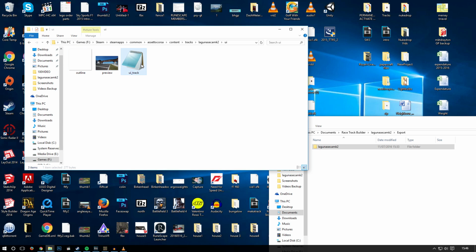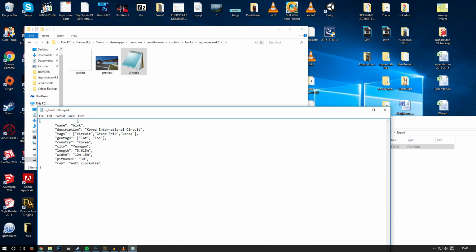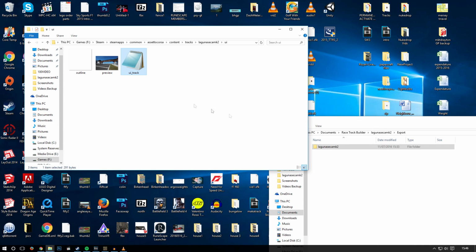Then we need to open the UI file, open the little notepad document here. You need to call this what you want your track to show up as in game. So if we call this Laguna Seca tutorial, you can give it whatever you want. This is just from a different track, but change it to suit your course when you publish it or want to race it properly.